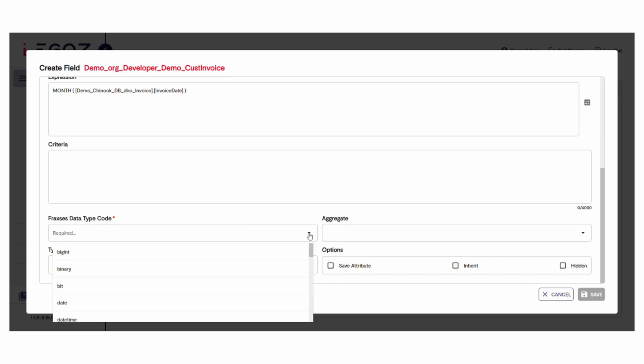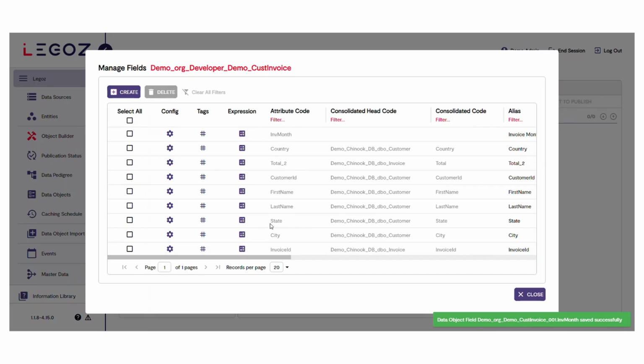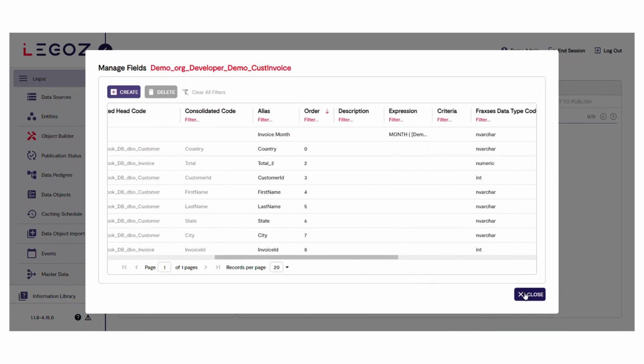Scroll to the Frax's data type code field and select the N-varchar option. This field is a dimension, so the type does not need to be changed. Select Save. The new field has been added to the fields list.